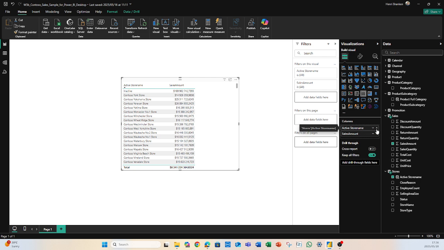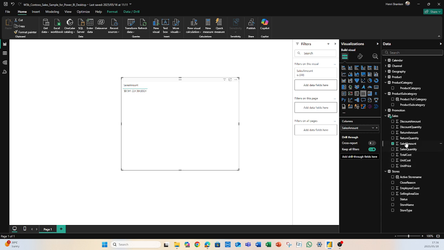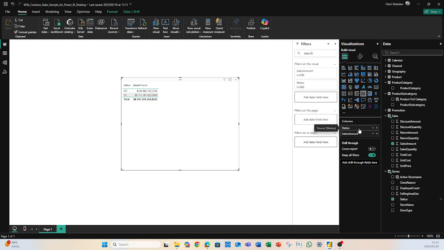Let me show you what I mean by that. So I'm going to remove that column over there. I'm going to go to status here in the data pane, drag and drop that to columns. And here our sales amount is aggregated according to the status column. Yes, we can see that for the inactive stores we still have this same value, but we don't have any granular detail for the active stores.